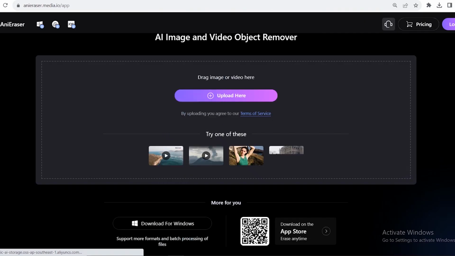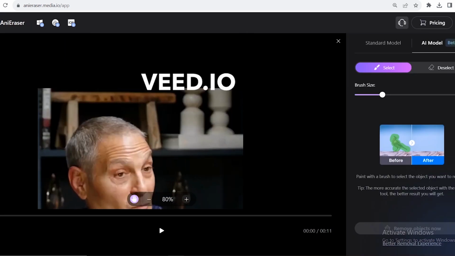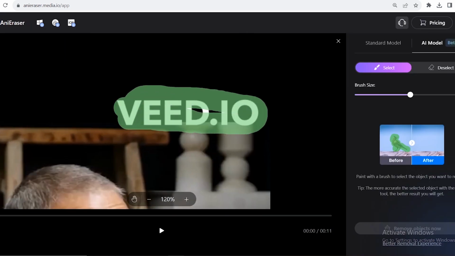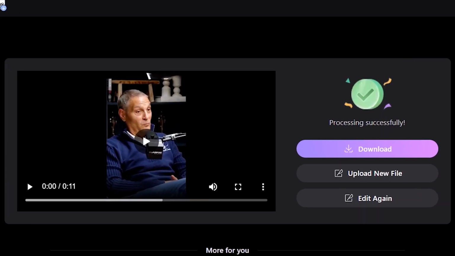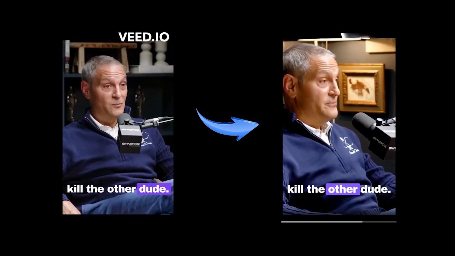Click on the watermark remover and upload the video with the watermark. You can also zoom in to select with precision. Once you have selected, hit remove objects. After the few minutes, your video will be watermark free. This way you can easily remove the watermark from any video with just one click.